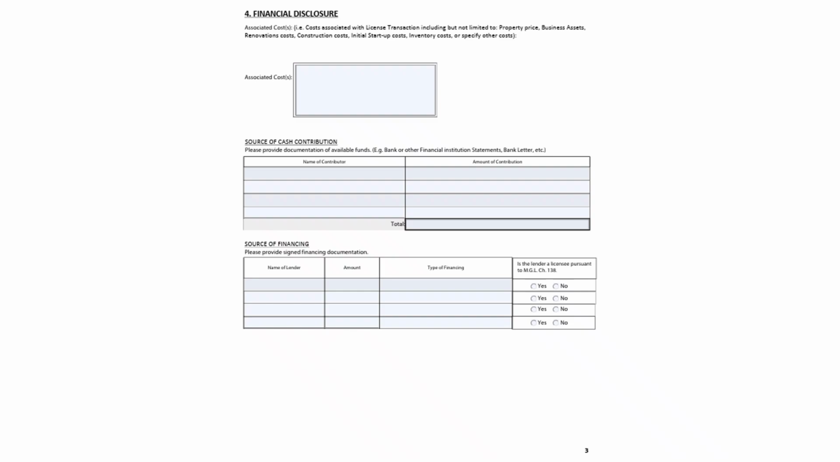This includes, but is not limited to, the property price, business assets, renovation costs, construction costs, initial startup costs, inventory costs, and etc. Question 4 also asks for the sources of cash contribution. Please provide the name of the contributor, the amount contributed, and the total amount contributed in the table. Please provide documentation of available funds in the application packet. This includes the statements from a bank or other financial institutions, bank letters, and etc.